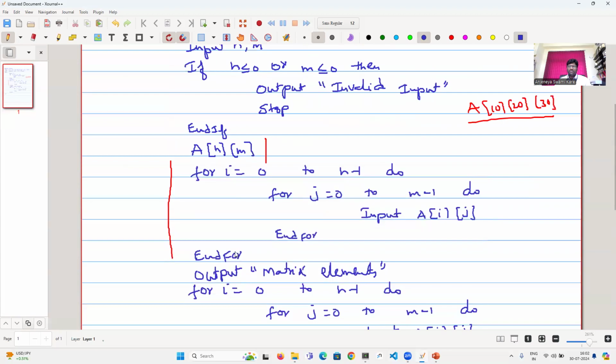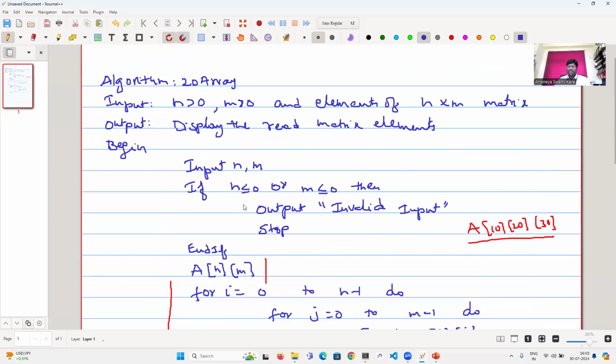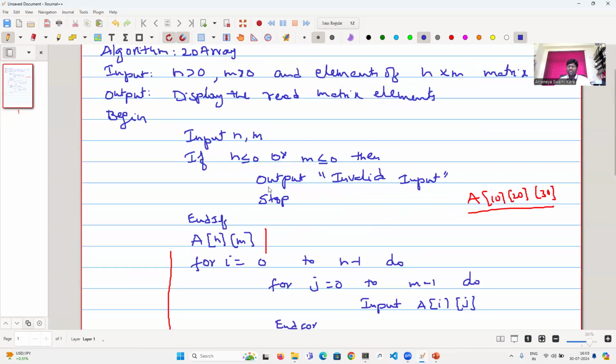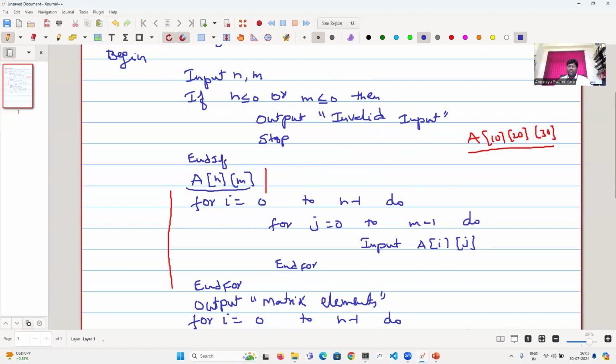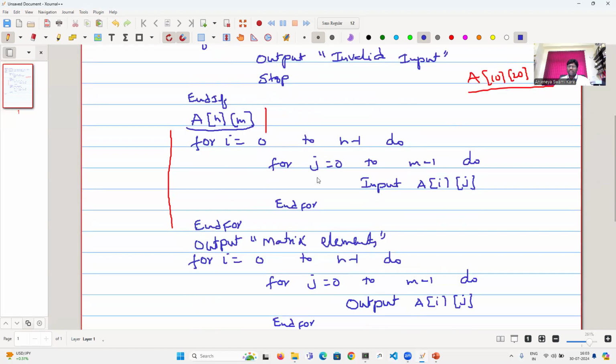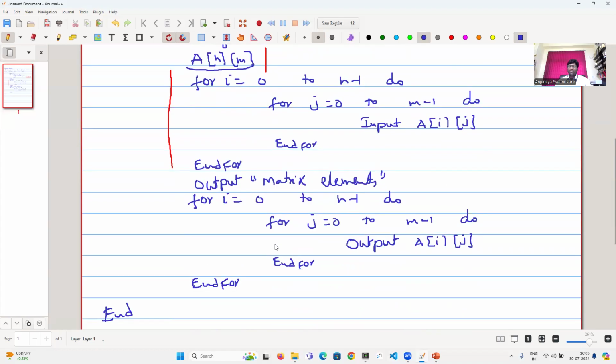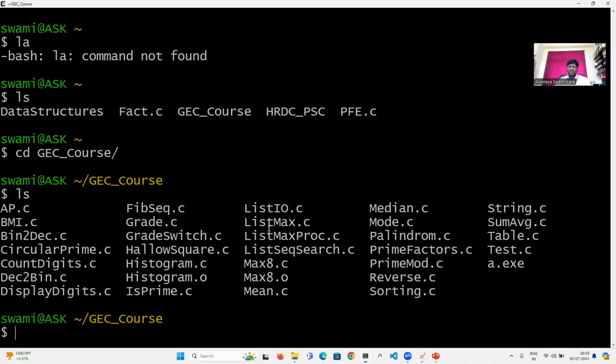This is the algorithm. We have read the dimensions of the matrix and validated the dimensions. Then we have declared a two-dimensional matrix, a two-dimensional list. And then we have read the elements using a nested repetition because the number of rows is n, and in each row there are m elements. That is why we need a nested repetition to read the elements. Similarly, to display the matrix we also need a nested repetition. Let us do this using the matrix.